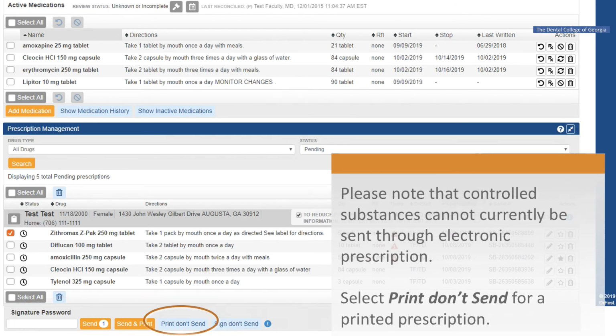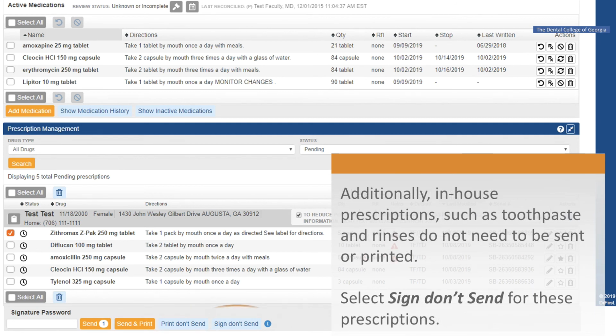Please note that controlled substances cannot currently be sent through the electronic prescription module. Select Print Don't Send for a printed prescription. Additionally, in-house prescriptions such as toothpaste and rinses do not need to be sent or printed. Select Sign, Don't Send for these prescriptions.